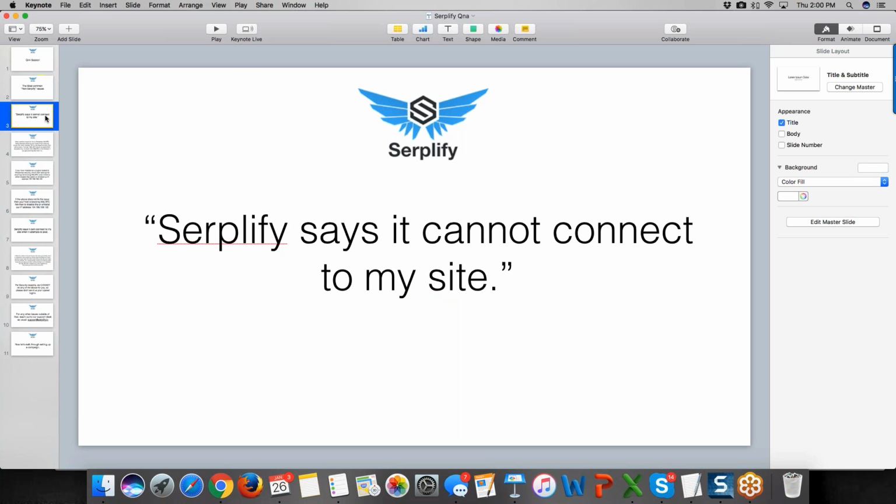Okay, so the first thing that we're seeing is Serplify says that it cannot connect to my site. This is what people are saying, and once we go inside of Serplify, I'll walk you through where to actually connect and how to connect Serplify to your site. But some people, once they do that, are reporting that Serplify still says that it cannot connect to your site. And some of the things that I'm about to share with you now may sound a little technical. But when communicating with your hosting company, they should be able to understand what you need.